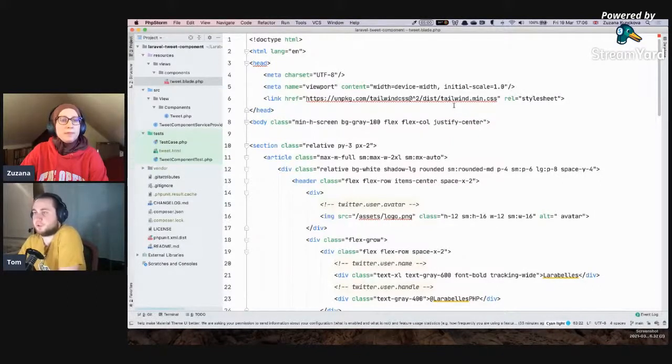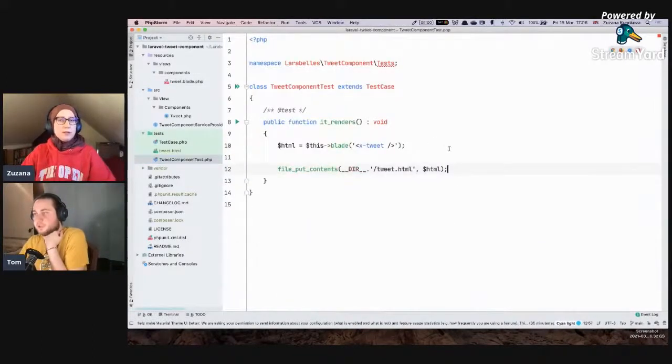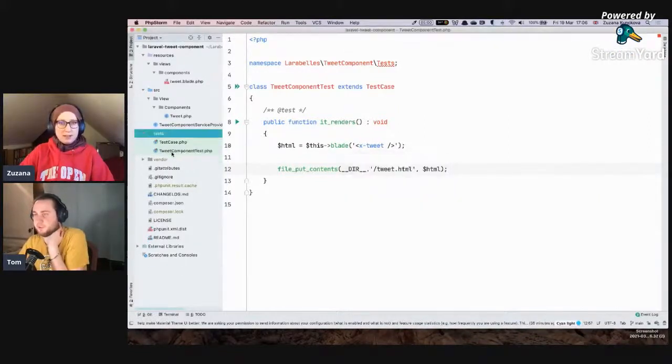But after we finish testing, we will reduce it to the part that's really about the tweet. And then we did the tests as well. Not a real test yet. We just created this Blade method, which renders a tweet component without any argument right now. And we put HTML in this tweet HTML file.